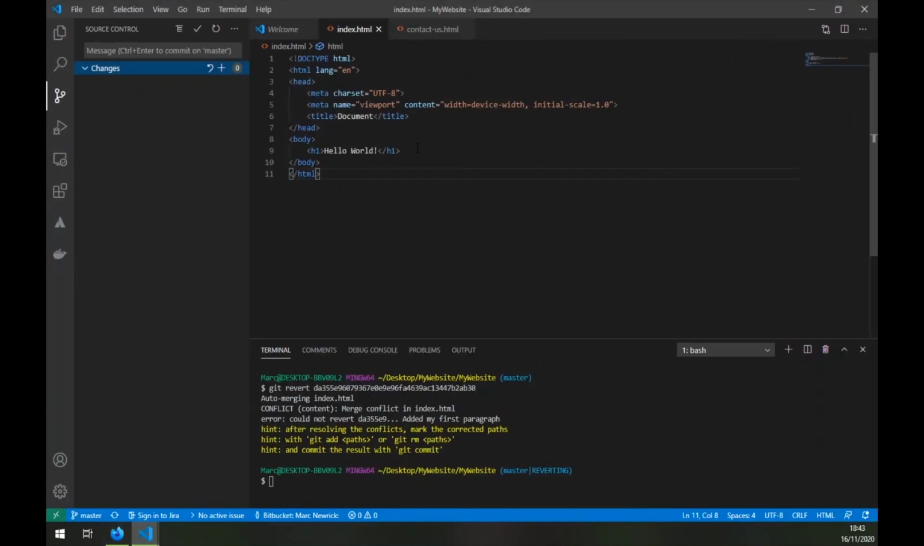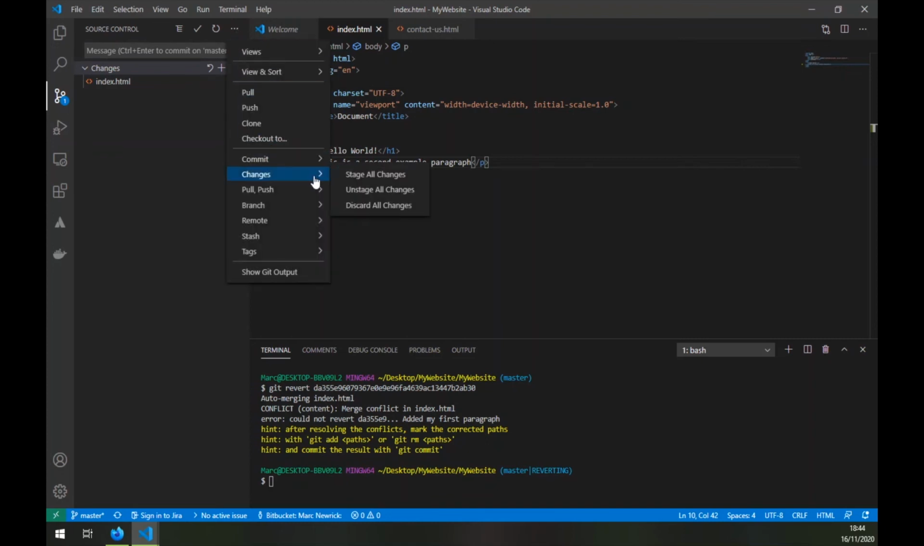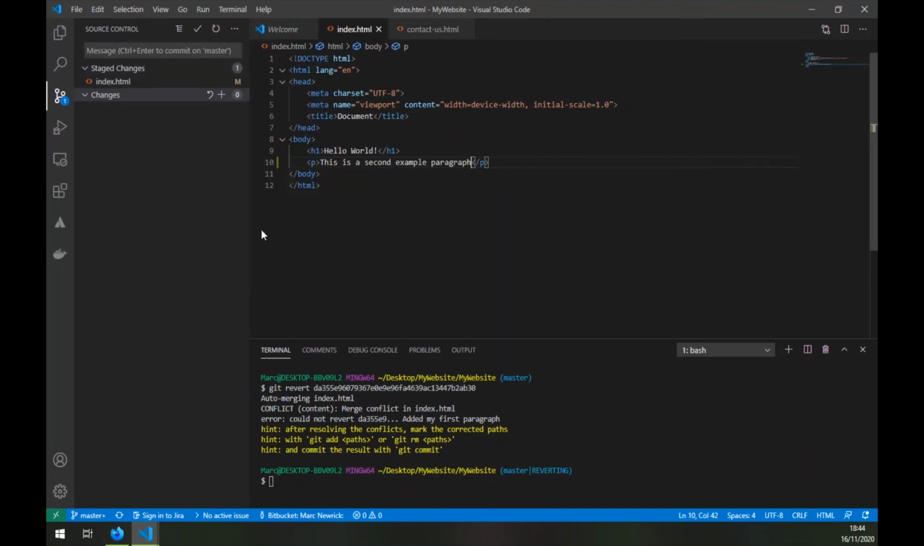So we'll go back in here. This is a second example paragraph. I'm going to very quickly run through the whole process here again. Control S till it comes up modified. Click the ellipsis. Changes. Stage all changes. The changes are now staged.